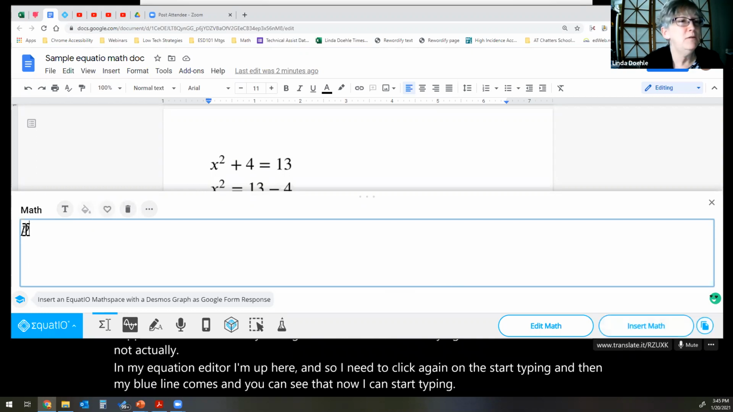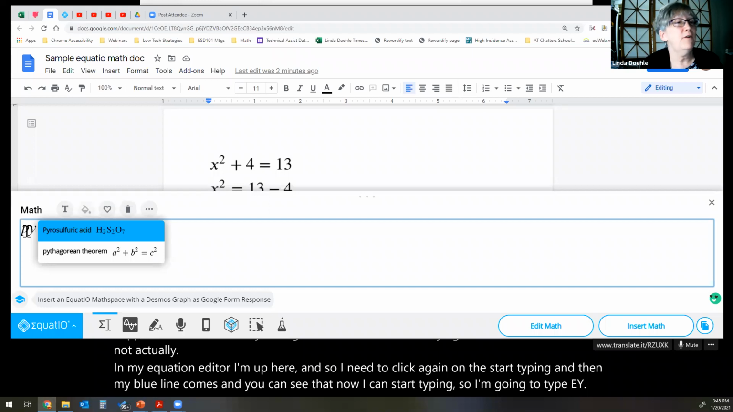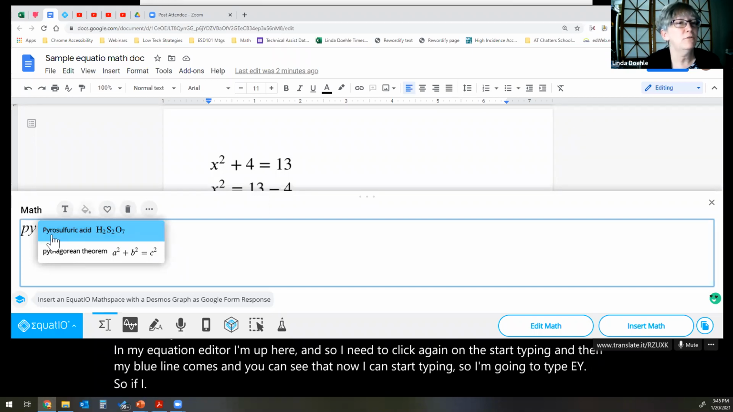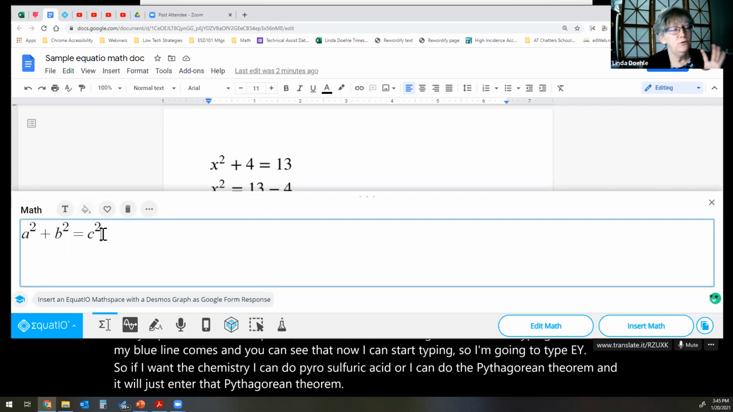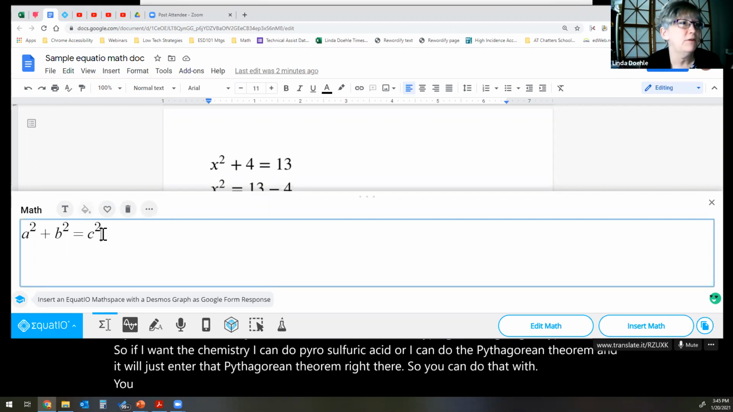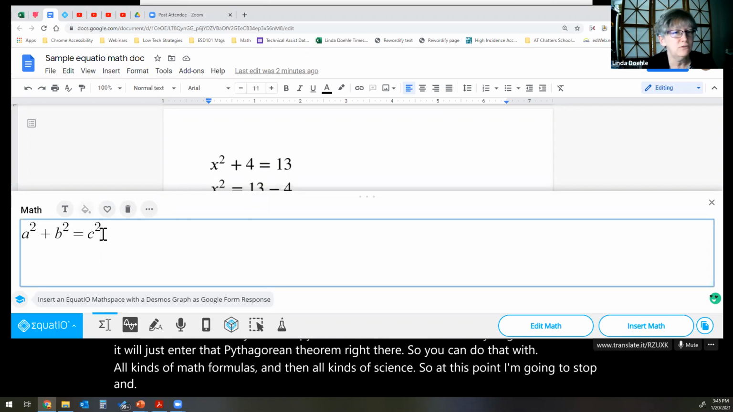So I'm going to type PY. So if I want the chemistry, I can do pyrosulfuric acid, or I can do the Pythagorean theorem, and it will just enter that Pythagorean theorem right there. So you can do that with all kinds of math formulas, and then all kinds of science. At this point, I'm going to stop and say, does anybody have any questions about how you can enter things using the equation editor?